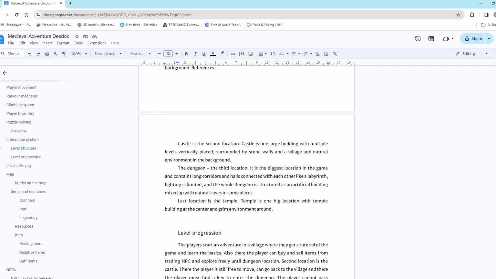So in the dungeon, the player will spend most of the time, so it is the biggest location in the game. It contains long corridors, halls connected with each other like a labyrinth. Lighting is limited, and the whole dungeon is structured as an artificial building mixed with natural caves in some places. And the last location is the temple.